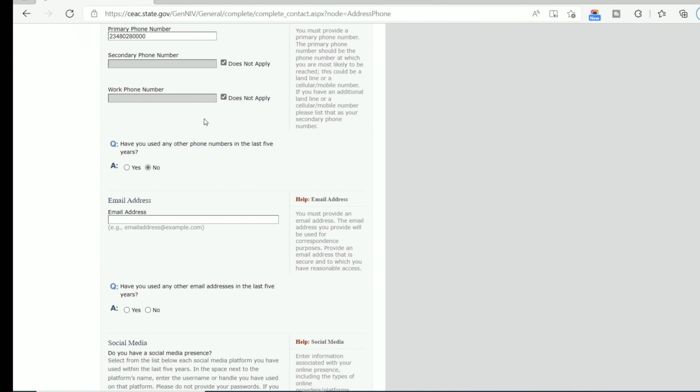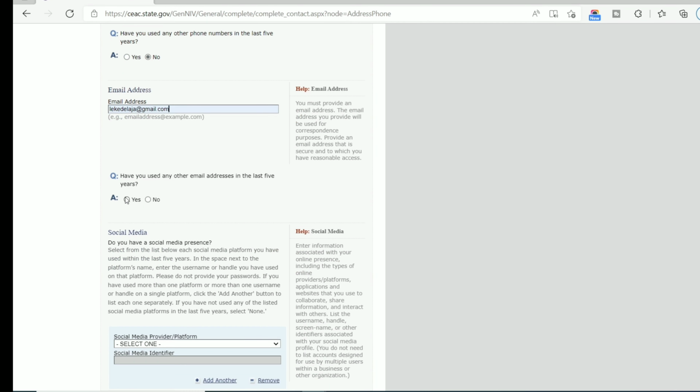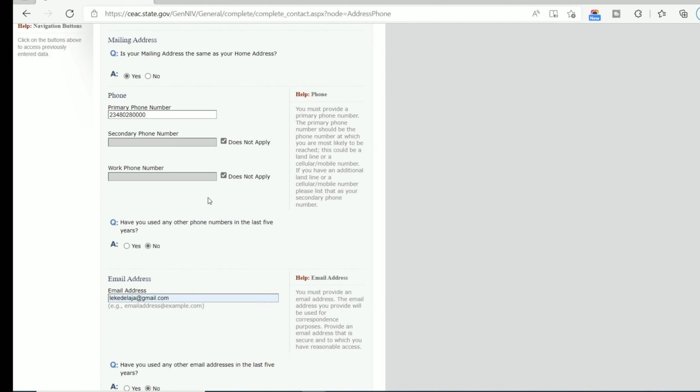Email address. Have you ever used any other email address in the last 5 years? Just click the one that applies.